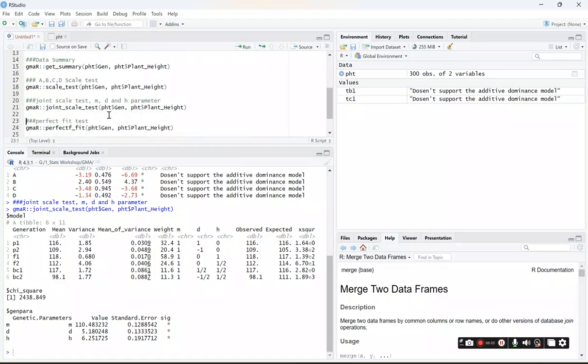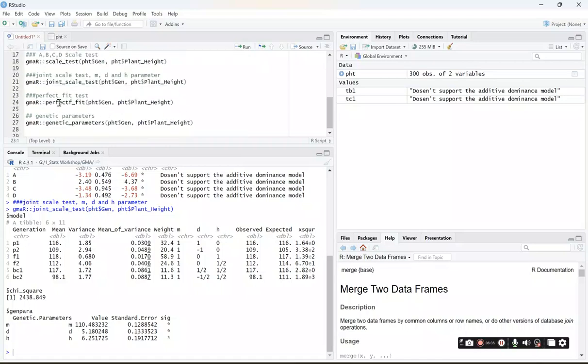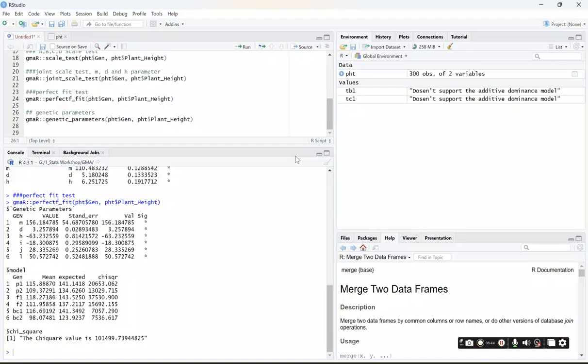The next is the perfect fit test. With the gma perfect fit test, select the genotype column and the trait column, press Control Enter, and you'll get all of m, d, h, i, j, and l. That's what you get in generation mean analysis, along with the chi-square values and significance values and everything you need.